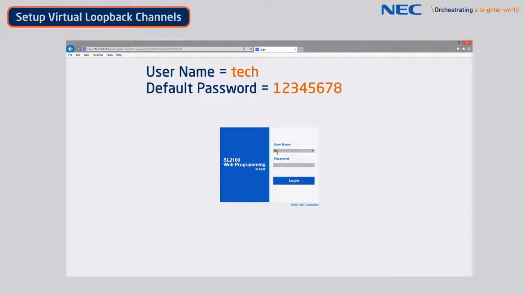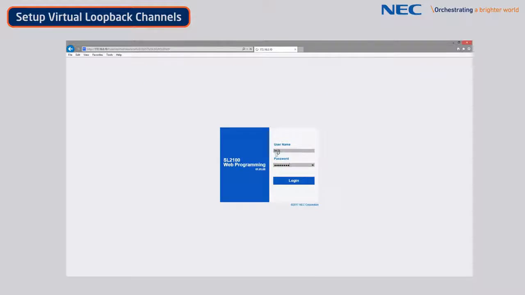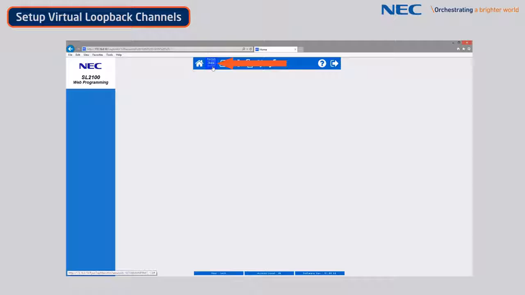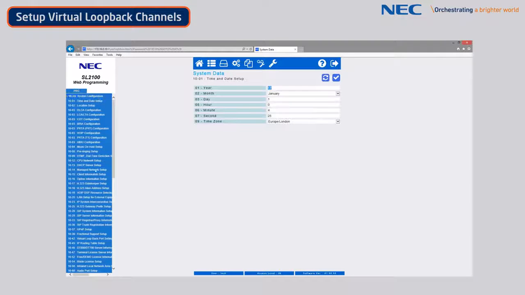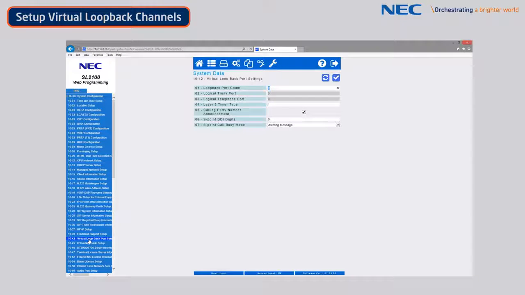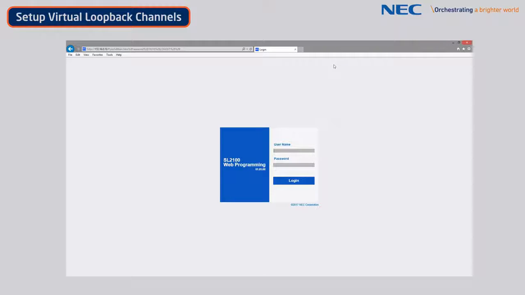Log in to installer level. The default username is tech and password 123456778. Select program 1042. Enter the quantity of virtual loopback channels required and click Apply. The Start Trunk port and Start Extension port for the virtual loopback channels will be shown. Log out of Web Pro and continue the remaining setup within PC Pro.